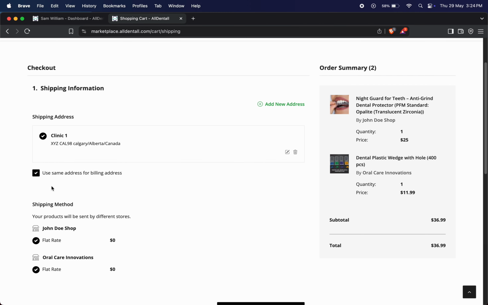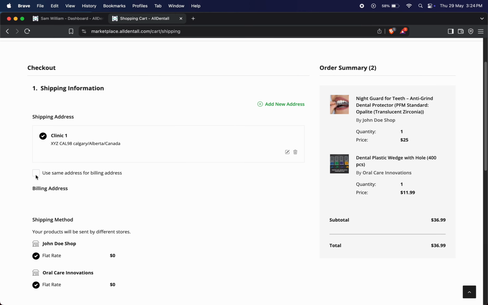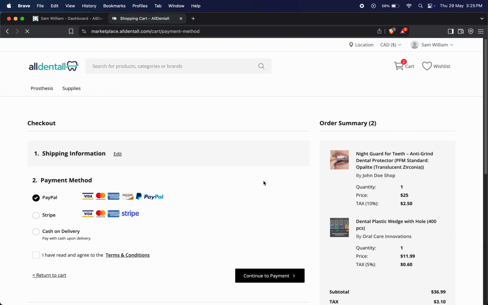Below that, there's an option to use the same address for billing. Just check this box if that's what you want. If not, you can add a separate billing address and mark it as such. Once the address is done, I'll select the shipping method. Usually, it's selected automatically. Now click Continue to Payment Method.